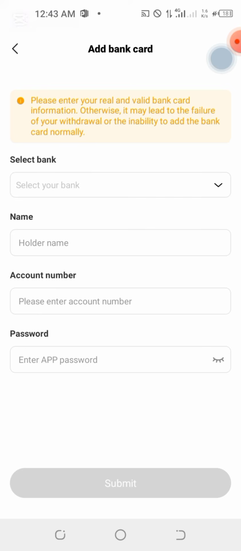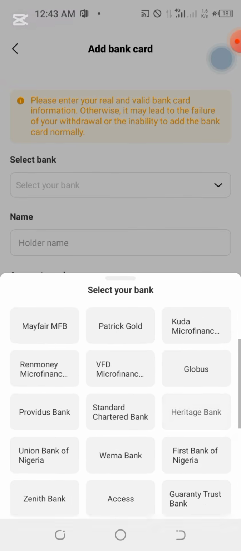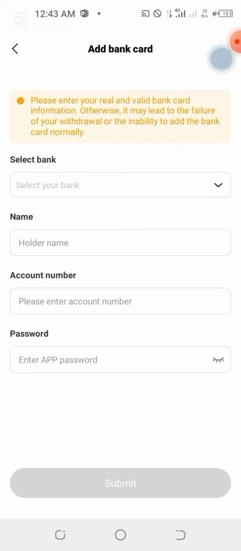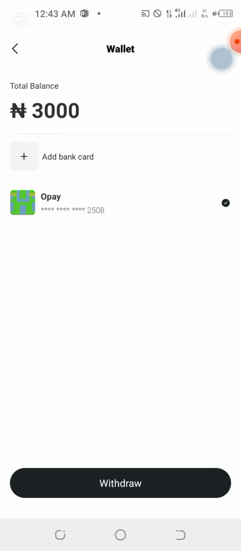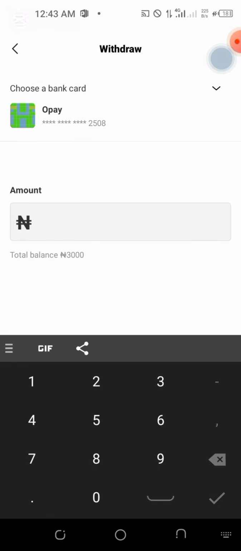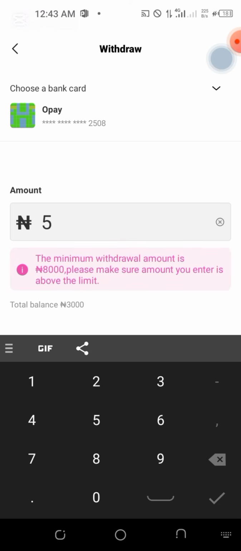Select the bank you are using. All the Nigerian banks are here. Write the name of your bank, the account number, and the password of your carding app here and click on submit. Immediately you click on submit, your account number will be added successfully. You can see my bank here, and after you have done that, you just come back here and click on withdraw. Immediately you click on withdraw, you write the amount you want to withdraw.